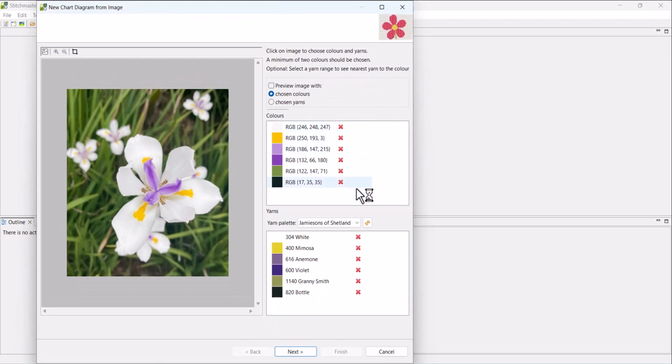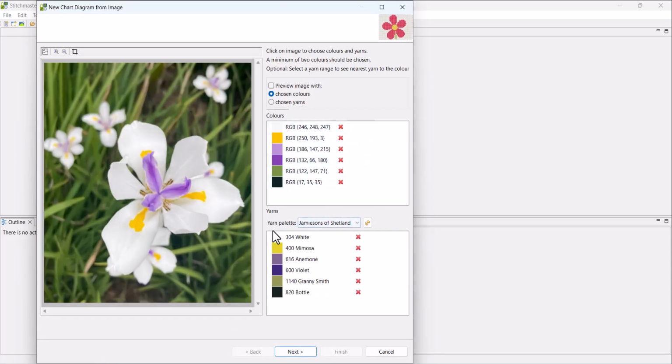So in our colours area, we have the 6 colours that we've clicked, and these are your computerised colours. And in the lower section, the yarn palette, by default it's showing us the closest match from Jamieson's of Shetland first, but you can click in the drop down and choose Jamieson and Smith, and then hit refresh, and that changes all of the colours over to the nearest corresponding colour from Jamieson and Smith. And it might be that you want to use a mixture of both.